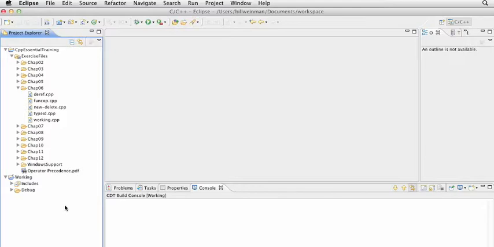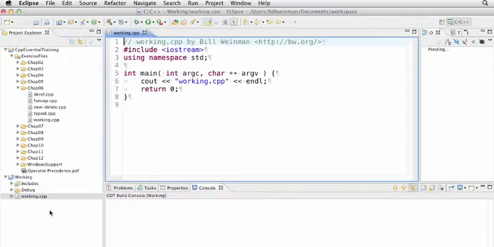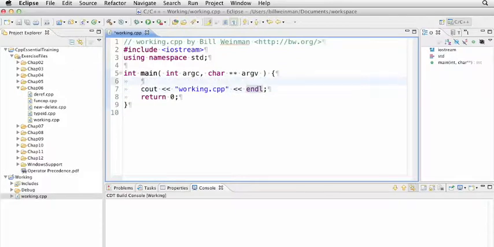Determine the size of an object. Let's take a copy of working.cpp and paste it into our working project. Double click on that to open it up. And I'm going to go ahead and declare an integer, and I'm just going to take the size of that integer.